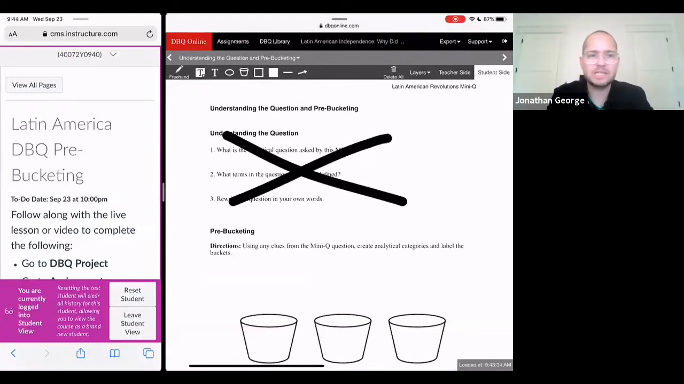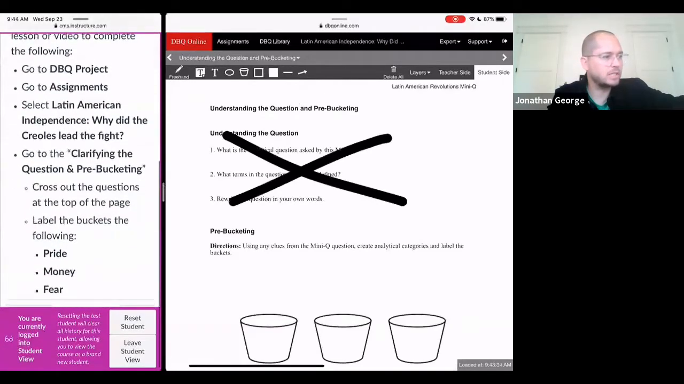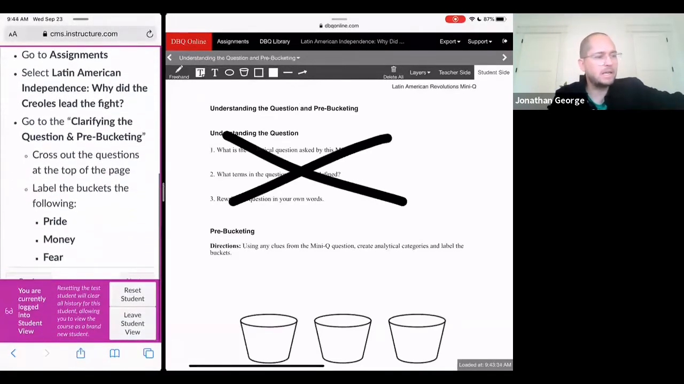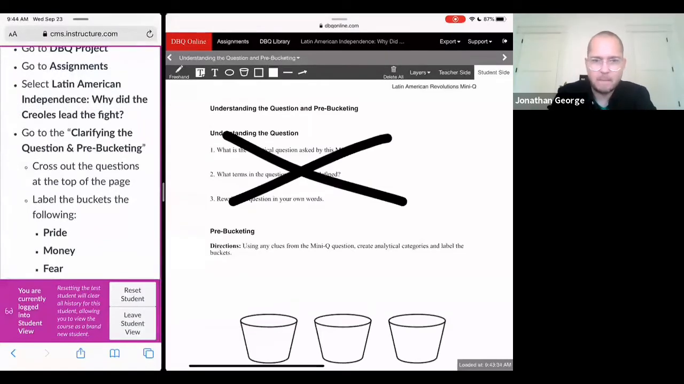Next thing I want you to do is label the 3 buckets. What we see here: pride, money, and fear. Because what we're doing is we're going to identify those 3 reasons for why the Creoles led the fight for Latin American independence. One of them was pride. Another one was for money. And one was because they were scared. There was fear. So I want you to label those buckets. I would do the text box.